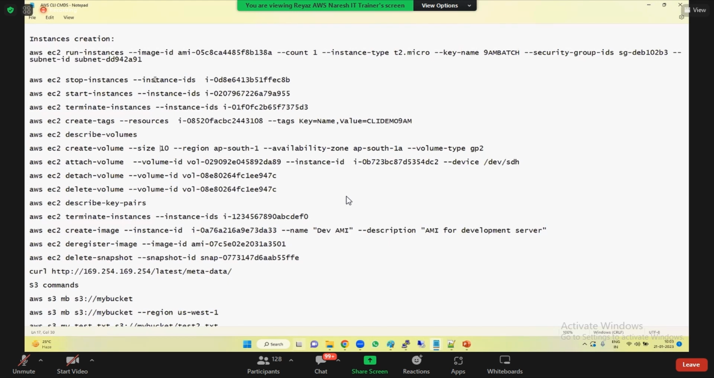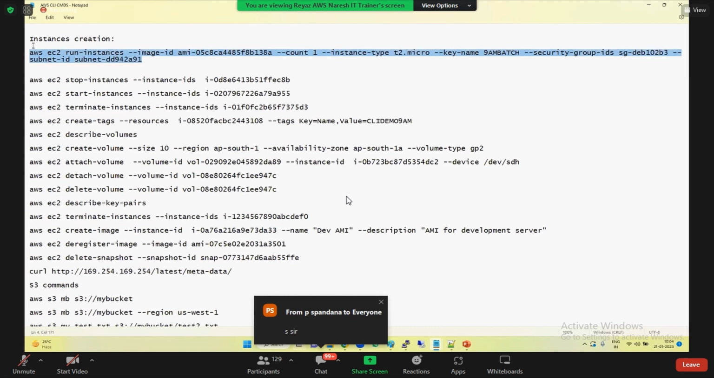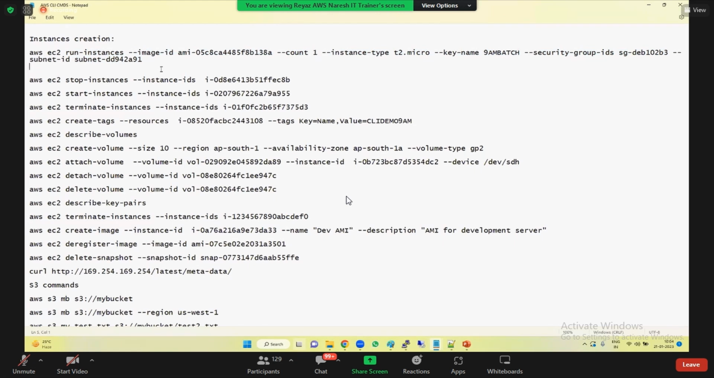Okay guys, see what is the major difference between the console and CLI. From the console, you have to select so many things in order to launch an EC2 instance. Whereas from the CLI, only once, fast. That means only one command, and you can launch the EC2 instance. You know very well what parameters you want.